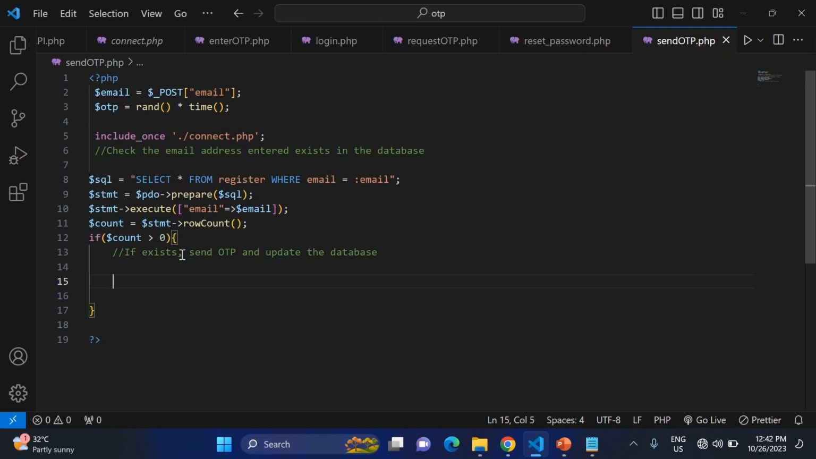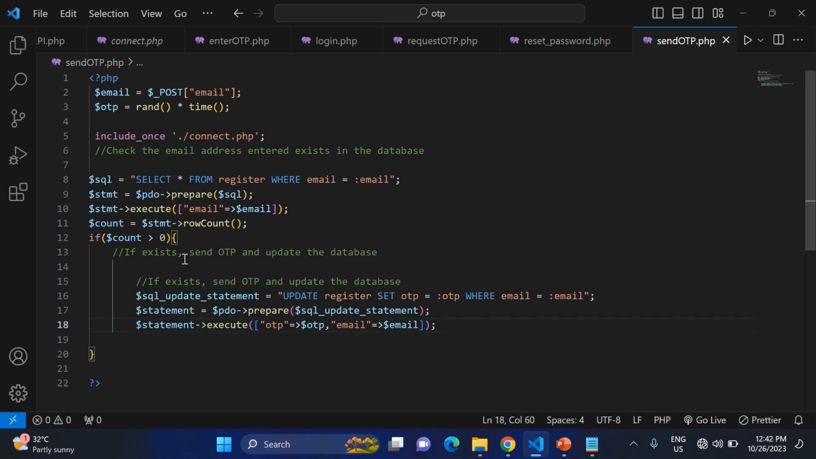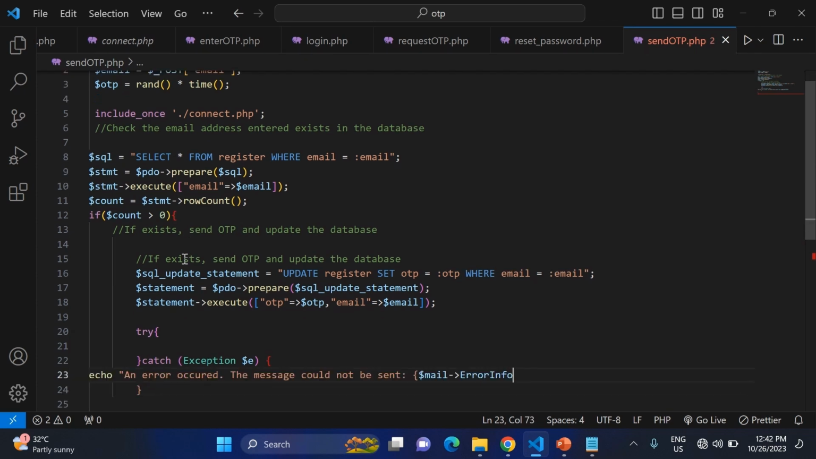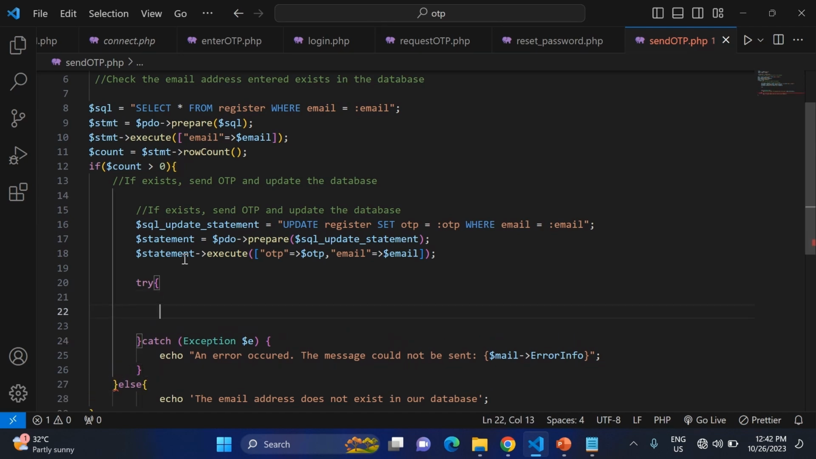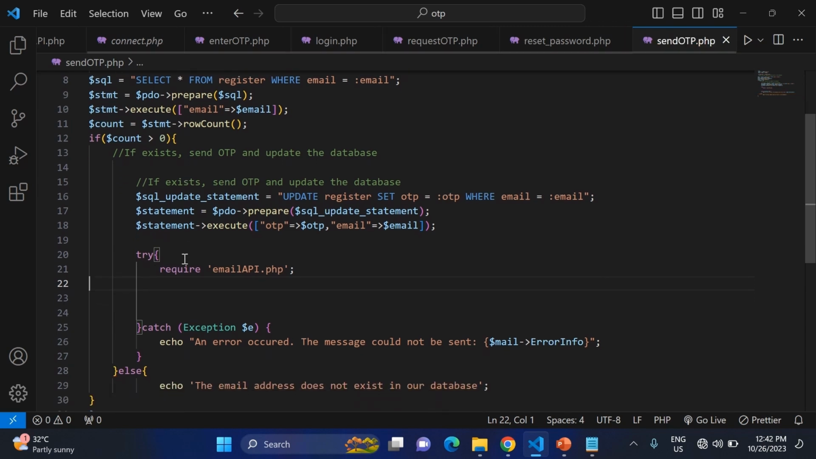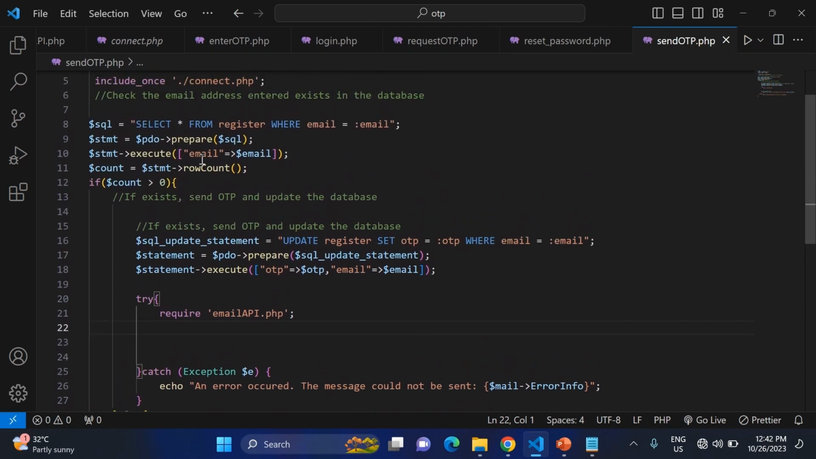Okay, so first we need to select, to check whether the email address the user enters exists, whether he has registered in the first place before. Otherwise, you'll be told that the email does not exist. Of course, if it exists, then an OTP will be sent to him. But if it doesn't exist, then he will be told that it does not exist. Okay, so we have to require the email API. We're going to see that in a second. The email API that we are going to require here in line 21.